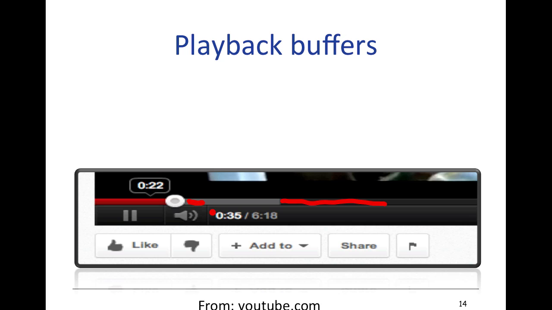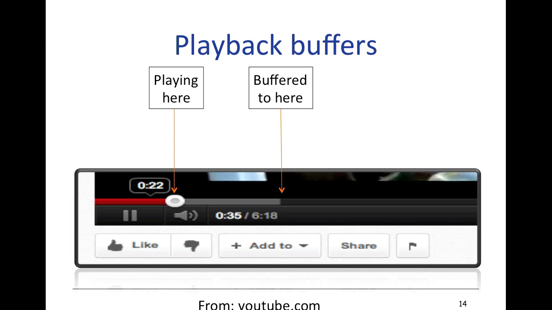So how much we want to accumulate in the buffer when we start playing back the video to the user is key. So let's take a closer look at this. This is the point that we're playing. This is the amount that we've buffered. This is the contents of the playback buffer.